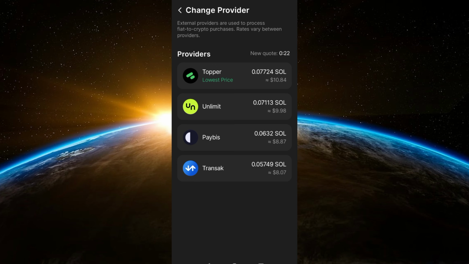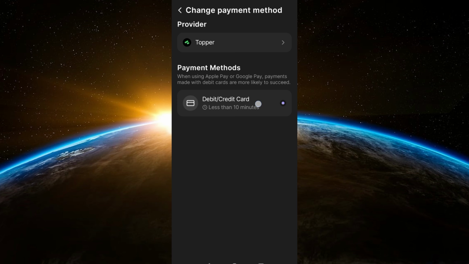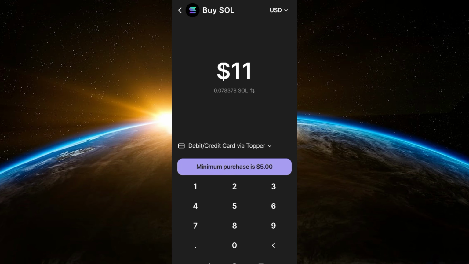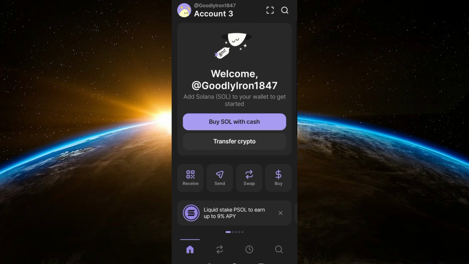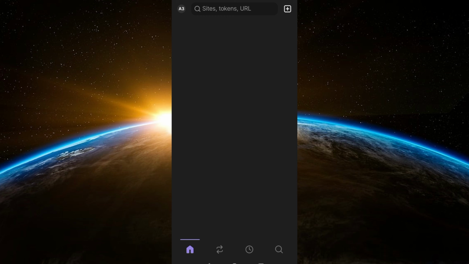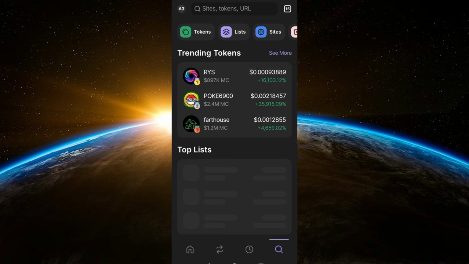So once you have added your Solana, or once you have enough Solana here, you can now proceed to buying Solana meme coins. To buy Solana meme coins, you will need to use a decentralized exchange like Jupiter, Birdeye, or Raydium. This time, let's use Jupiter.